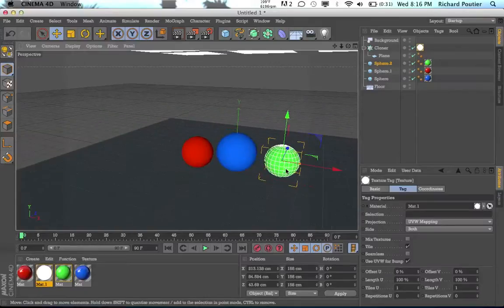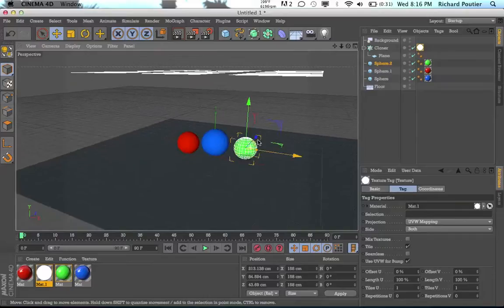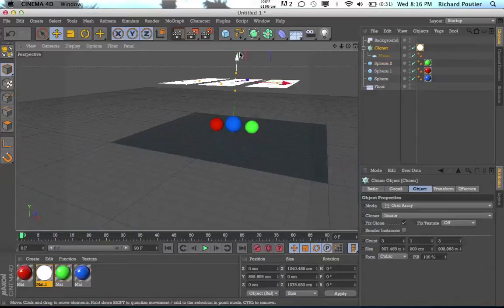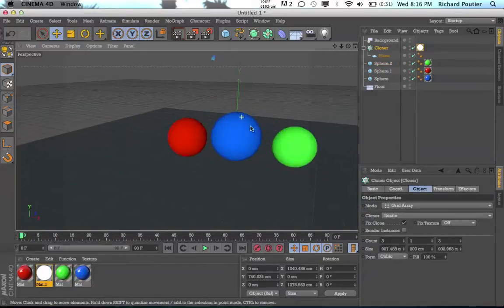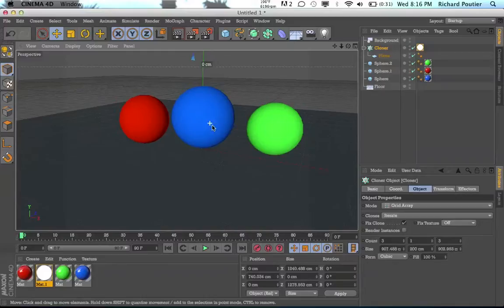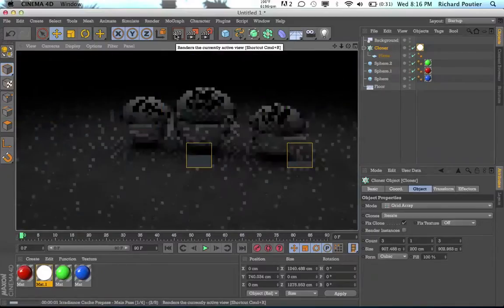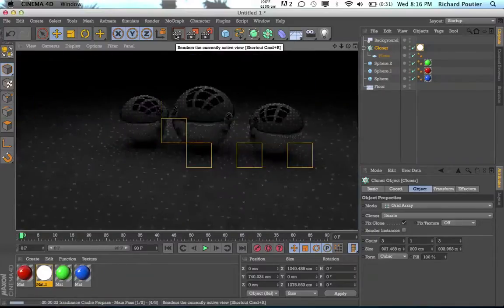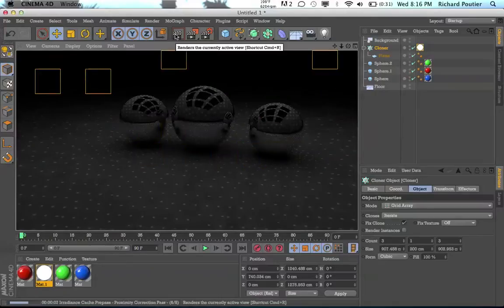And so now it's going to take a little bit longer to render. Actually, I want to raise this. You're going to want to raise this up a little bit because it's going to look really bright now. We're going to go ahead and render this out. And it's going to take a little bit longer because of the global illumination and the ambient occlusion.